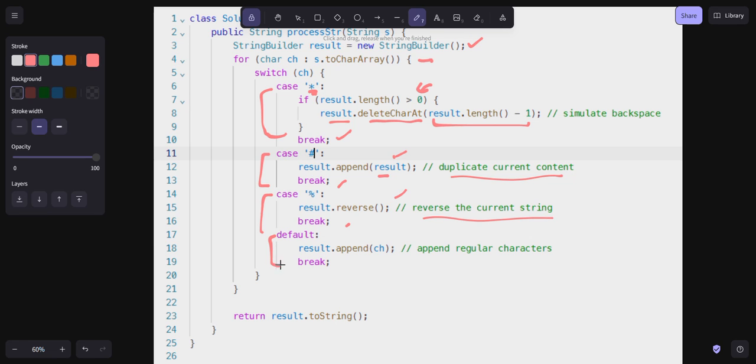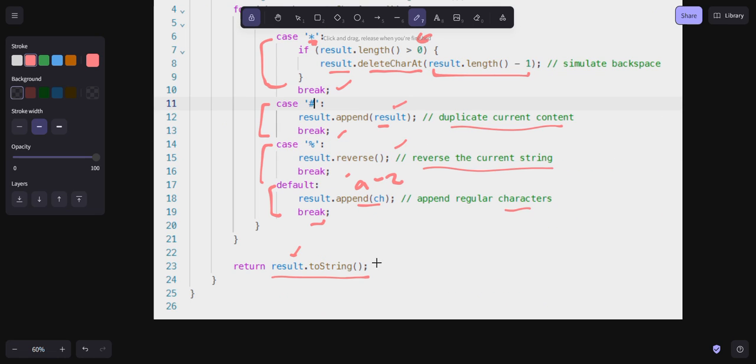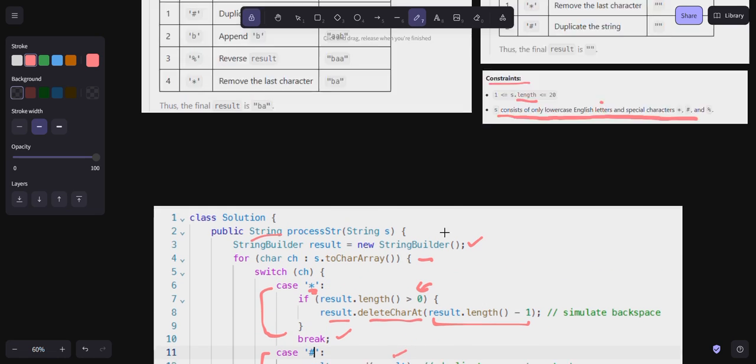And by default, default means we have lowercase characters A to Z, then we have to simply append these to our result. Append the regular characters. Then break it, and in the end we have to simply return this result string builder, converted to a string. We have to return the string, and this is going to give us the perfect output.